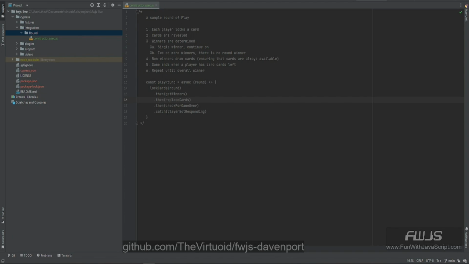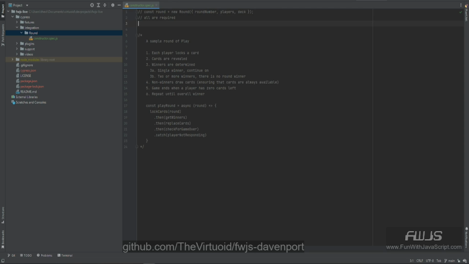Okay, so now let's create the constructor. Very, very simple here. This is what our constructor is going to look like. This is what I imagined it to be, is that when we click a new round, we need to get the round number, we need to get the players, and we need to get the deck. Now, I love to have private variables, so I'm going to store everything inside private variables, which means I'm going to need to have access to round number, players, and deck, and we'll get to that a little bit later on. But basically, that's what our constructor is going to look like.